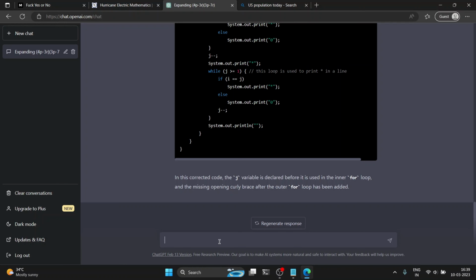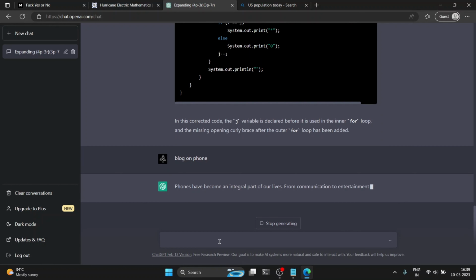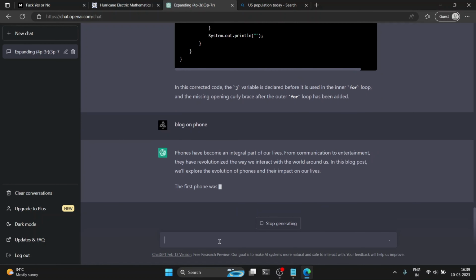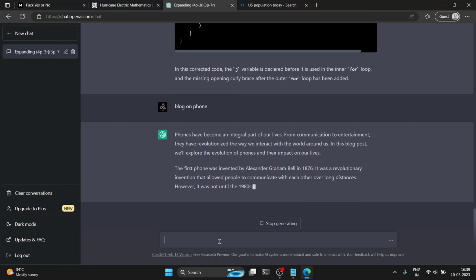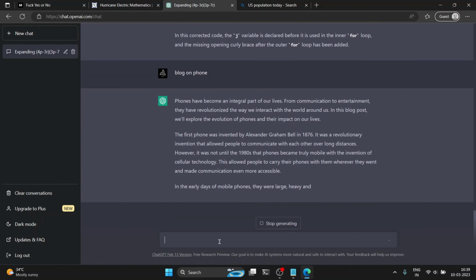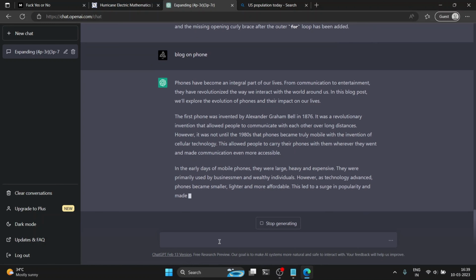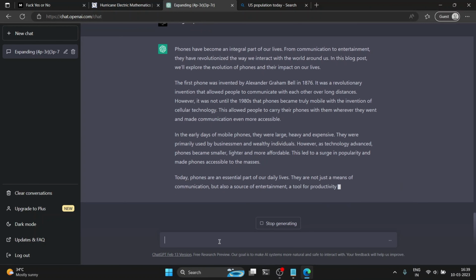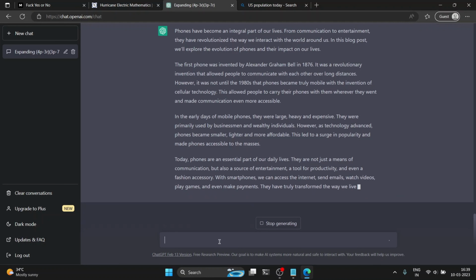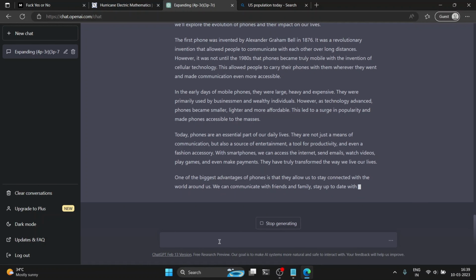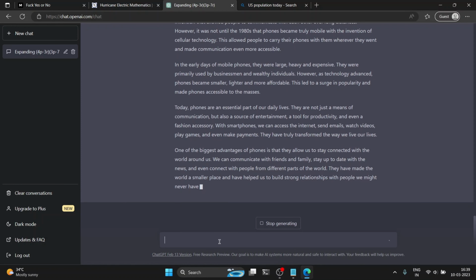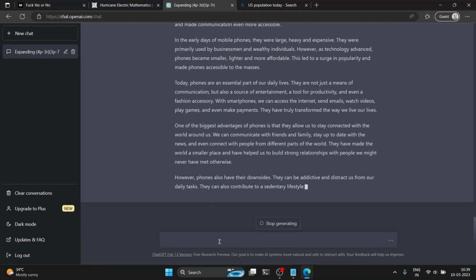Next, I'm going to show you how ChatGPT can help you in writing. Let me ask ChatGPT to write a blog on a phone. Now you can see ChatGPT is writing some lines for it. Basically, I didn't mention a certain phone, so it is just giving information on when phones were created, who created them, and what the functionality and uses of the phone are.